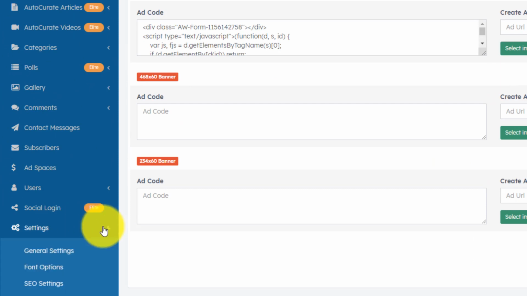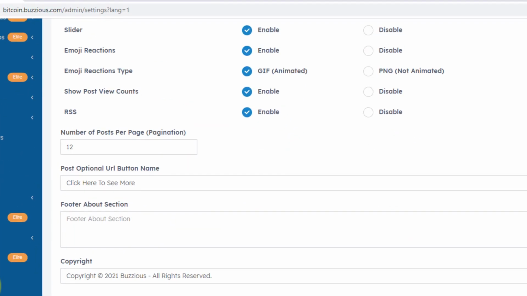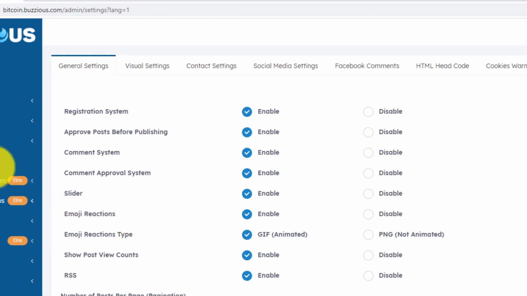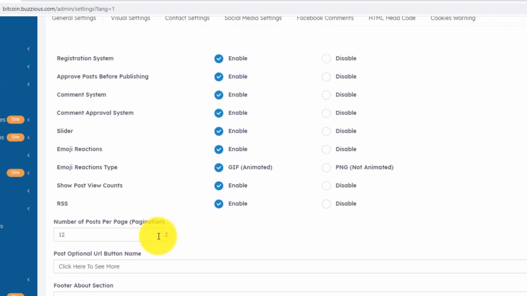All right, now we're going to go down to settings. We're going to click on general settings. Now we could have actually done this first. I don't know why I'm just being kind of linear and going down in the order that we have it here in the menu. Maybe we should have put settings up near the top, or maybe we will. Maybe we'll move it up there by the time you watch this. You've got a lot of general settings that you can toggle here: the registration system, approve post before publishing, comment system, comment approval system, the slider. All these things are just basically options for you.